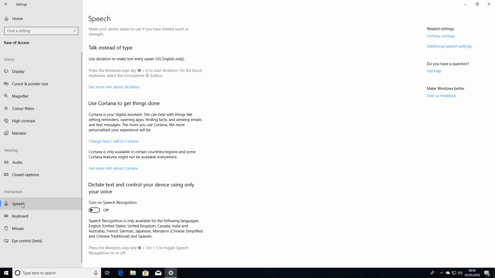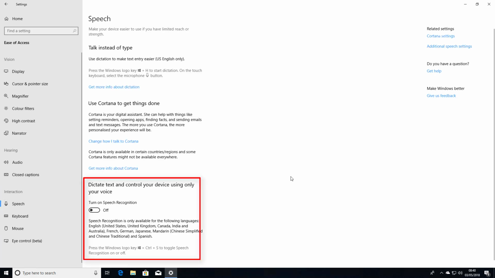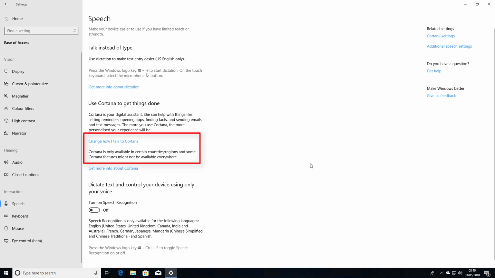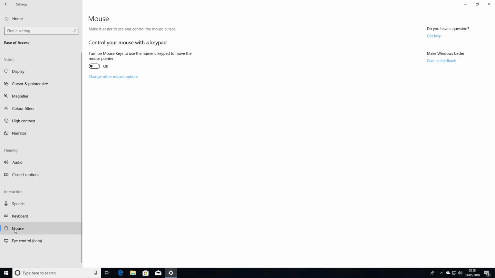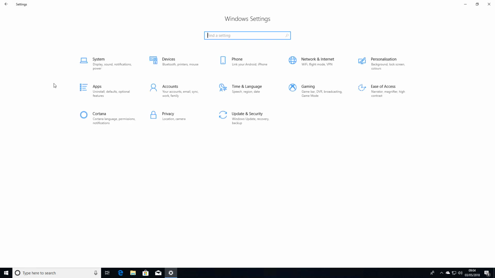And the speech is a new addition where you can enable or disable speech recognition, and there's a shortcut to Cortana's configuration page. There's no changes to the keyboard, and on the mouse page, most of the options have been moved to the cursor and pointer size page. But here you can enable the numeric keypad to control the mouse. And there's a shortcut to the mouse features on the device page. And that's it for ease of access.